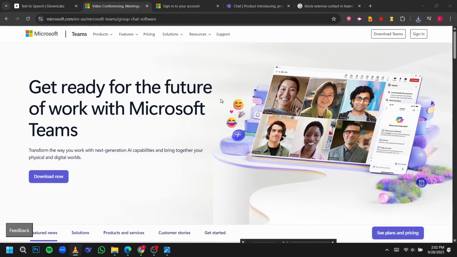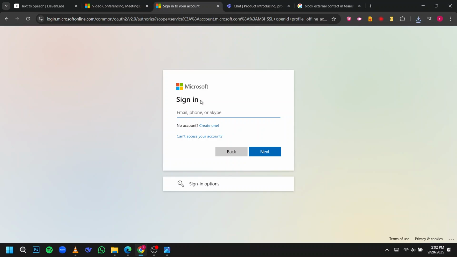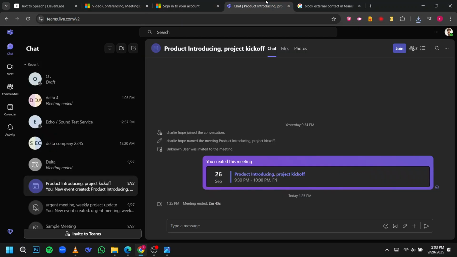First, open Microsoft Teams on your desktop or via the web. Sign in with your account if you haven't already. Once you're logged in, navigate to the meeting you want to join. This could be through your calendar, a scheduled meeting, or a meeting link.